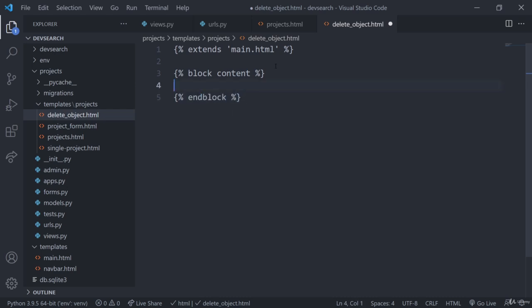End block like that. Because we are not using JavaScript, we need to use a form in order to submit a post request. I don't know any other way to do that without using JavaScript or without using a form. So let's go ahead and create a form here. And this form is basically going to confirm a deletion for us.